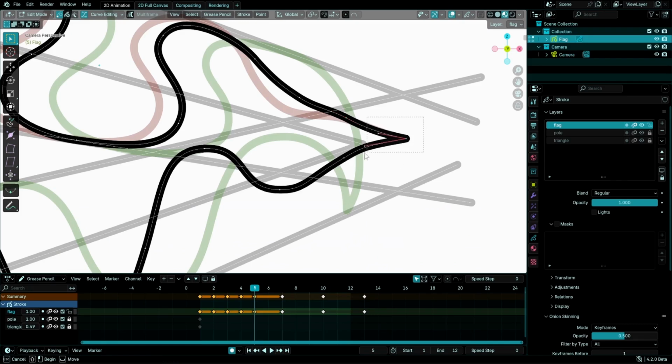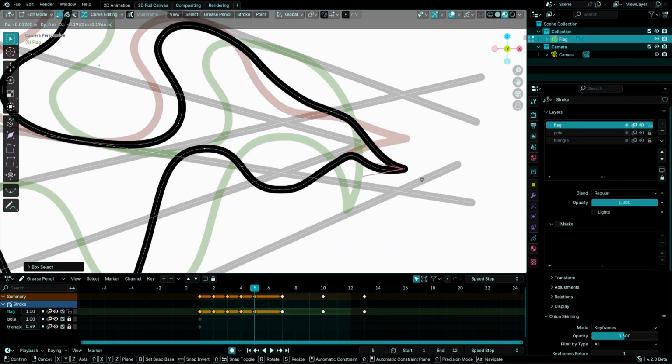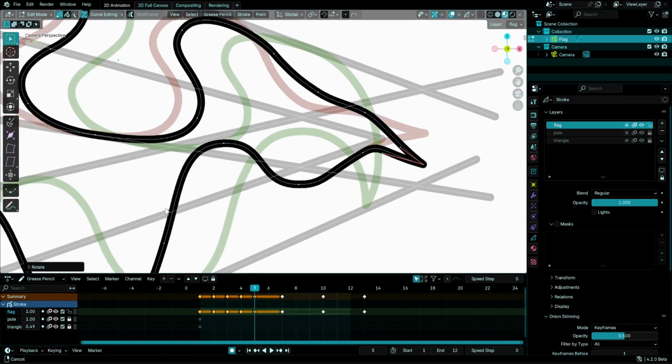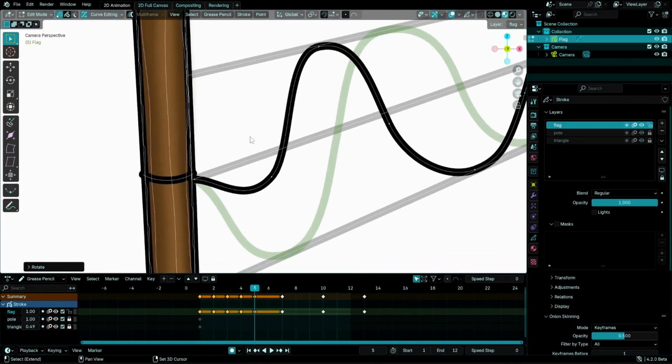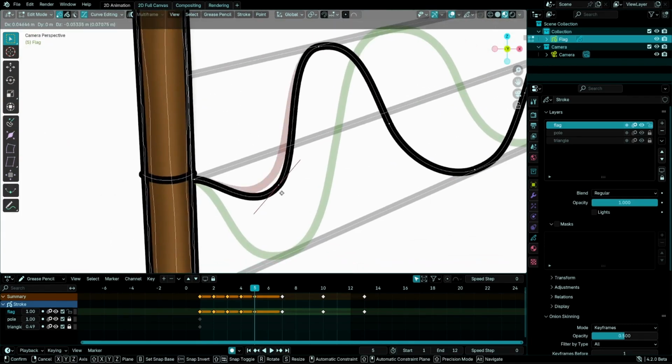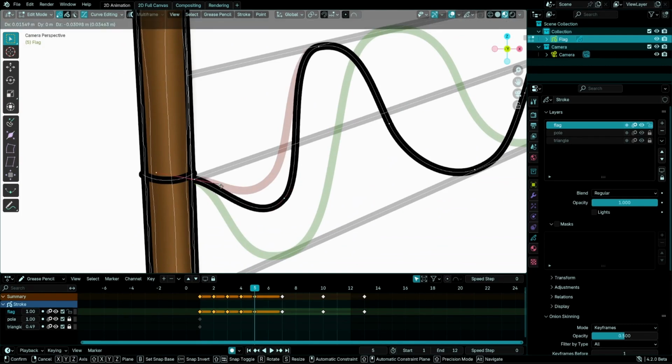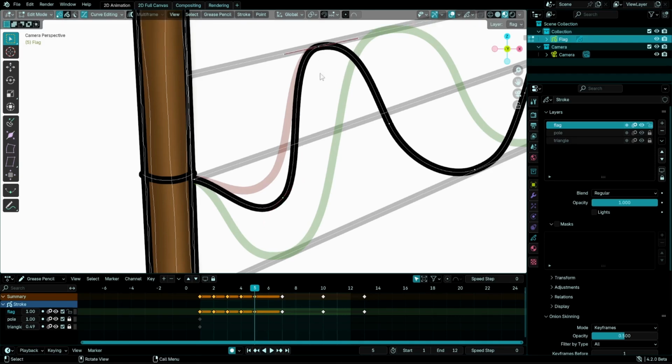Select this point, or you can select all three. G, move here. R to rotate. And we start from the beginning and then come back to fix the spot. Shift middle mouse button. Select this point, move it a third of the way. Select this one and move it a little bit here. Then this one and move it here.